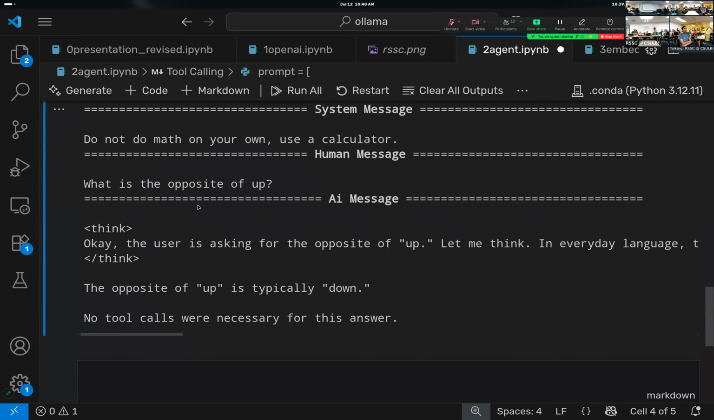But then there's reasoning. If you want to give it a problem that involves reasoning, then you use a reasoning model, ideally. Yeah, typically.